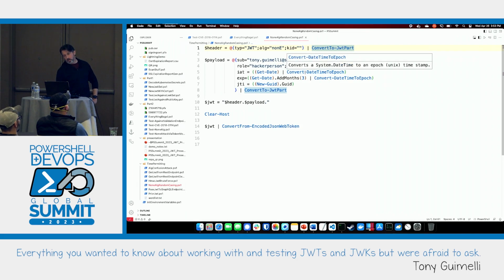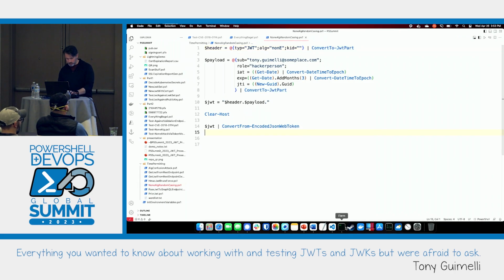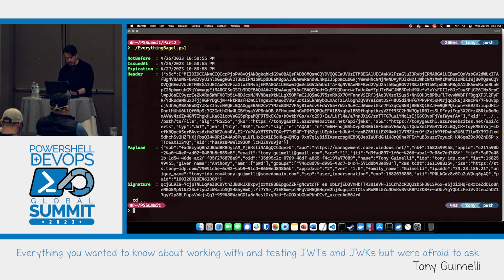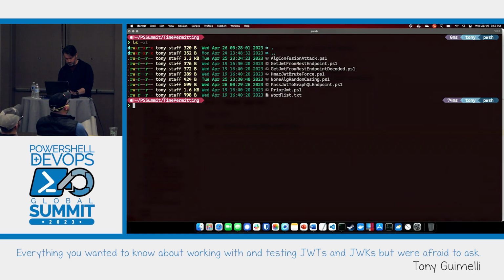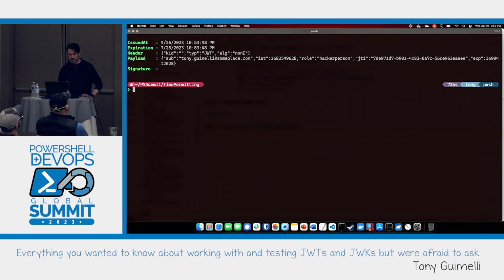I have some other functions in the module for datetime. I can convert epoch to datetime and datetime to epoch. So I'm the subject, I'm the role of hacker person, issued at, EXP, and I'm giving it a new JTI, and I'm converting it, and I'm building it as such. And what that is going to look like, time permitting. The token looks like this. No signature, trailing. I believe Okta got hit with this in 2020. This would have passed right through to them.